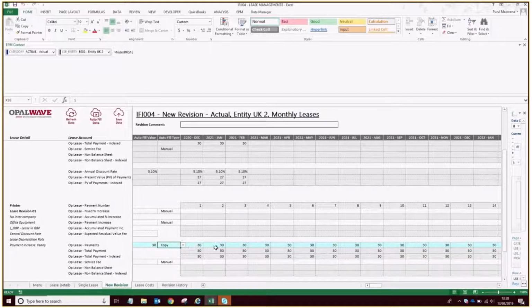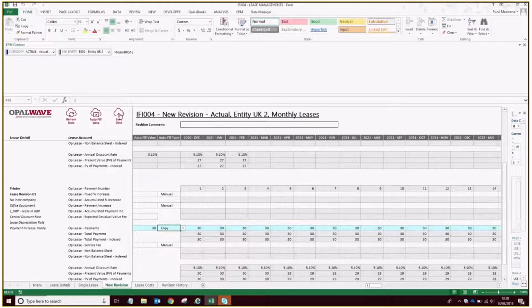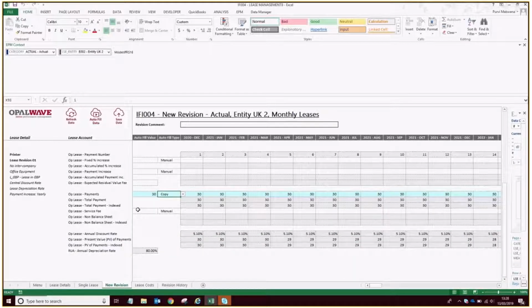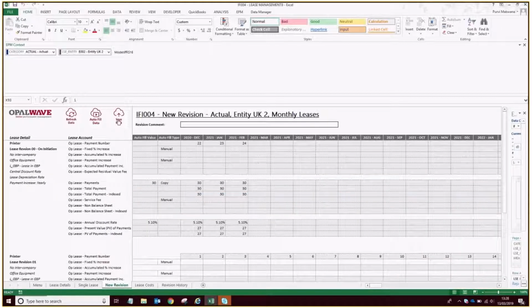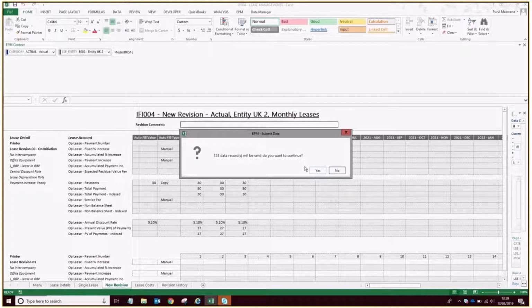Okay, so once you've entered your payments, you can click the Save Data button, and you can also add other service fee and percentage increase information if you want to. If you wanted to terminate the lease early, you'd create the revision but just not enter any payment information and just click Save Data.